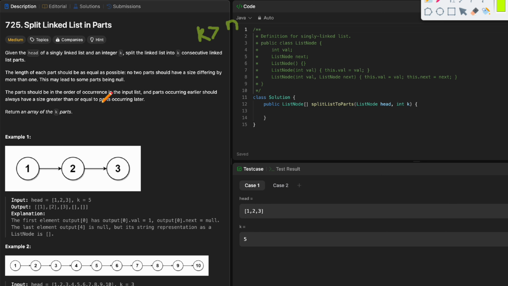The parts should be in order of occurrence in the linked list, and parts occurring earlier should always have a size greater than or equal to parts occurring later. And we should return an array of k parts. Then in example 1, for the given linked list and k equal to 5, we split the linked list into 5 parts because k is equal to 5, and the first 3 parts contain one node each from the original linked list, and the last 2 parts are empty.